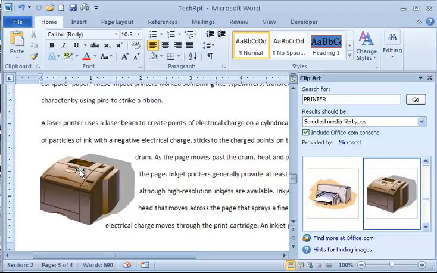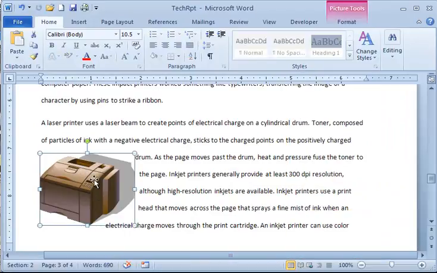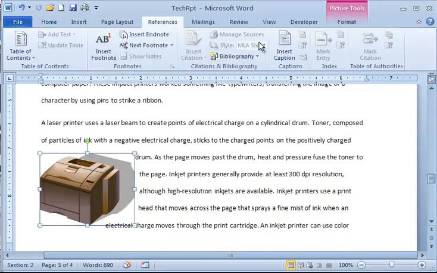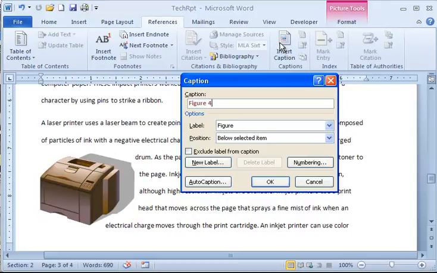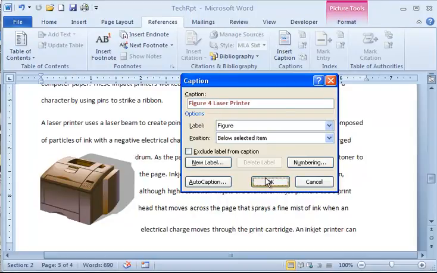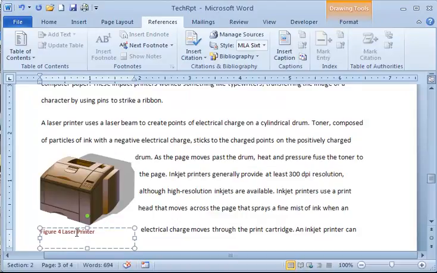And then obviously once you get the picture in, I'm going to close out this task pane, we need to add a caption. So I'm going to select the picture, go back to References, insert a caption. It's figure 4, and they're going to call this laser printer. And again, we're going to center that. I'm going to press Control E.